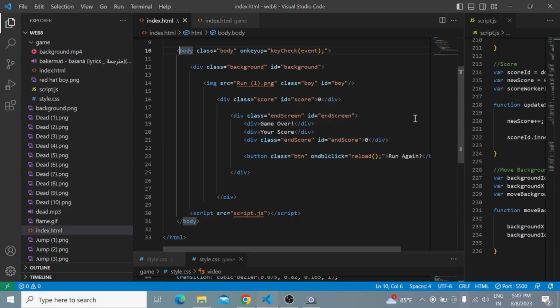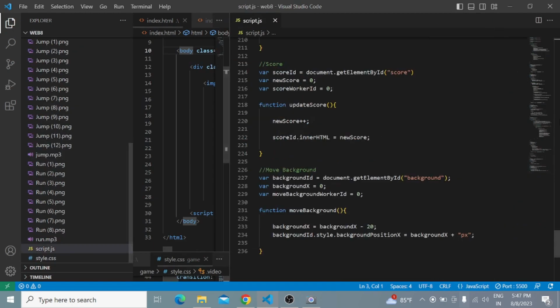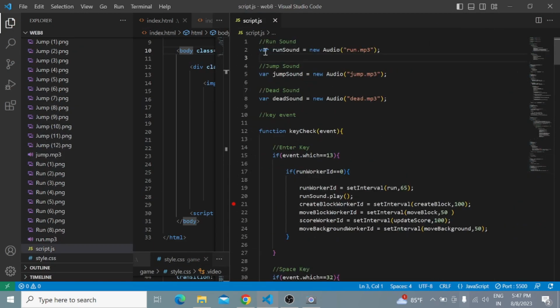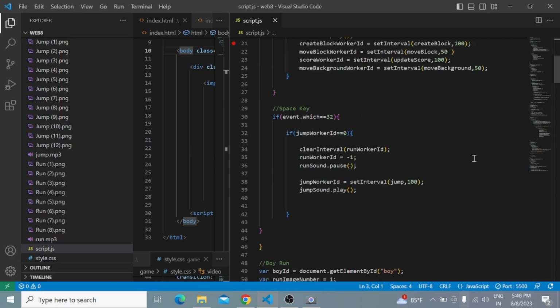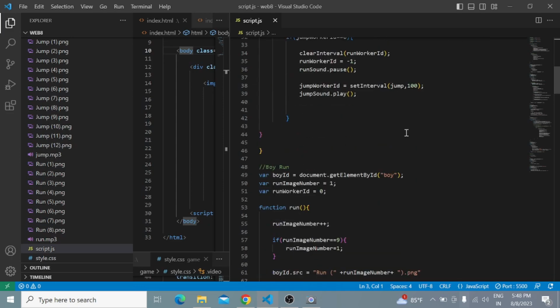Now let me show you the script of the gameplay one. We have the run sound, the sound you hear when you run, and we have the jump sound, the sound that you hear when you jump, the dead sound, the sound you hear once you die in the game. And we have this function, the key check function event, the ones that we use for the keys in the game, like the enter key and the space key. Here we have the ones used for the enter key right here. If we go down, we have the space key, the ones used with jumping.